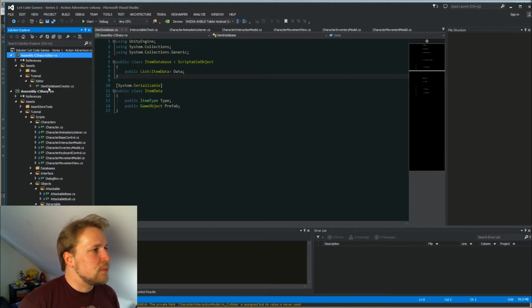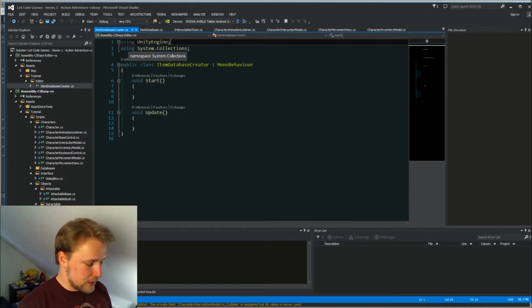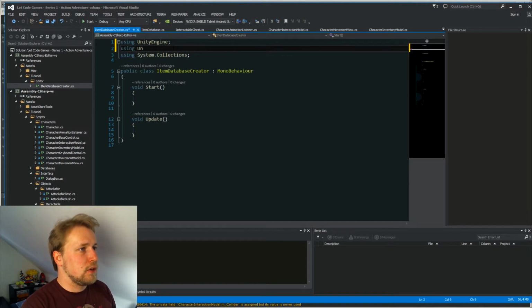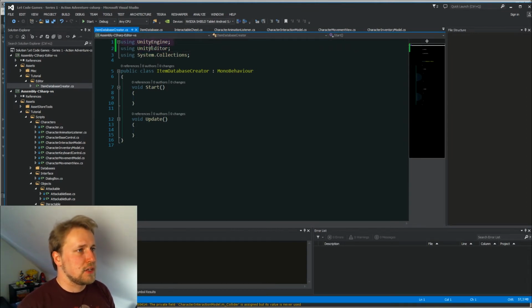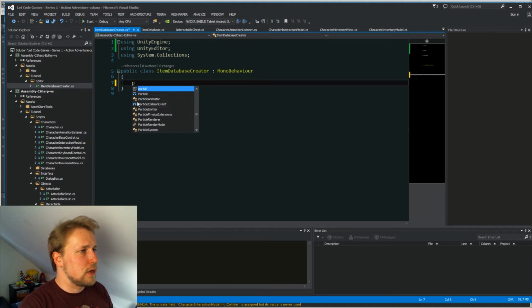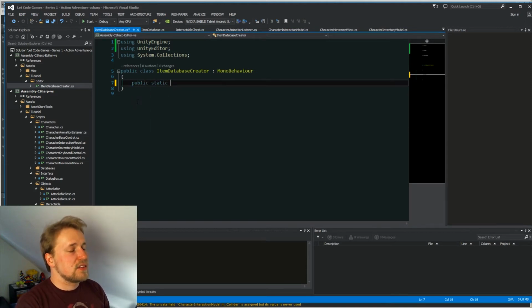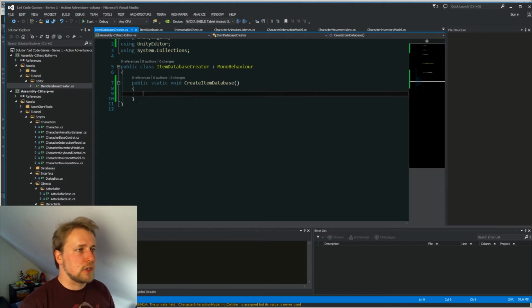Okay, let's find the script here, item database creator. And the cool part about editor scripts is that you can add using UnityEditor to the top here, and you can access a bunch of new functionality that you can't access through the UnityEngine assembly. So we want to create an editor script, and let's start there. We create a public static method called CreateItemDatabase, and we want to run this function inside the editor.